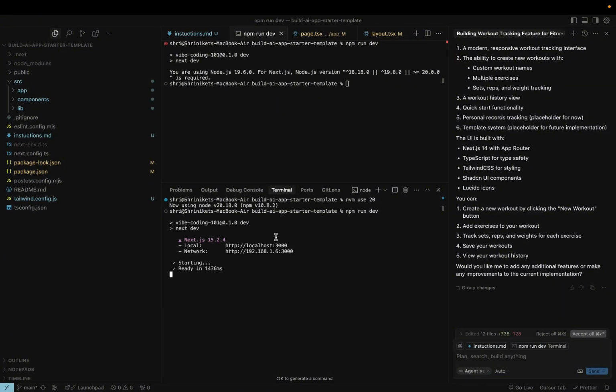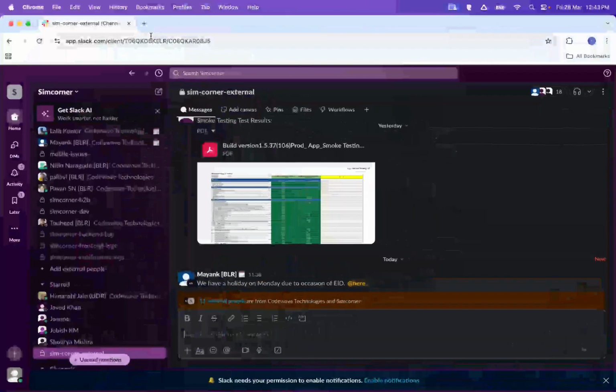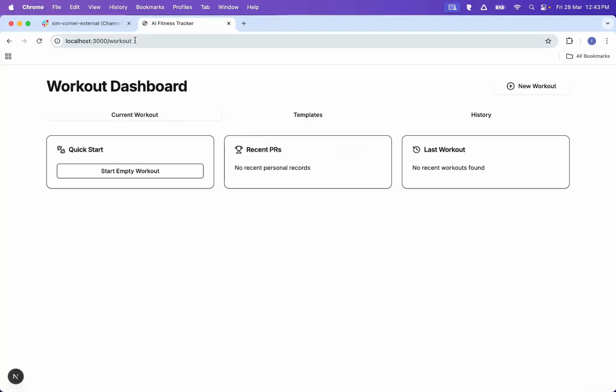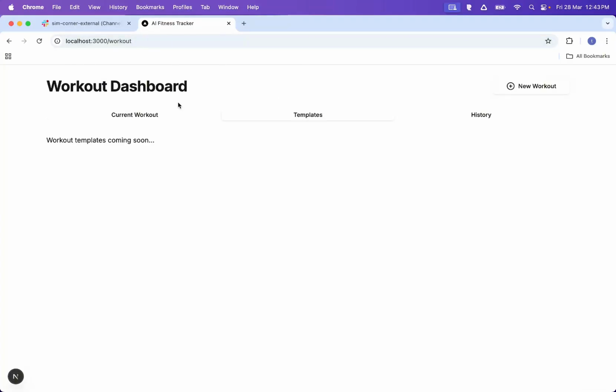Let's give it like 2-3 seconds to boot. Okay, this is done. Let's open this URL over here in a new tab, and there you go. We have our workout app ready, straightforward.